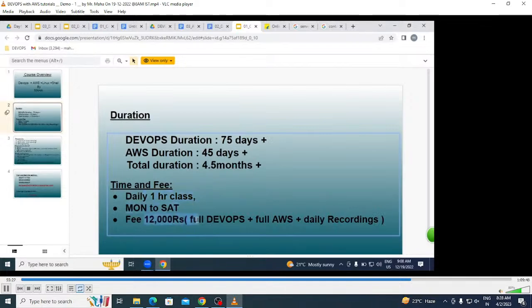You're going to be paying a 12,000 rupees fee. For what? Full AWS, full DevOps, with daily recordings. Without recordings, we can't practice. Sorry, it is inbuilt, no separate videos included, nothing. It is a combo package, a single-time fee.